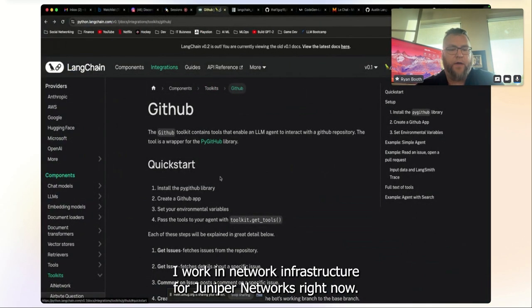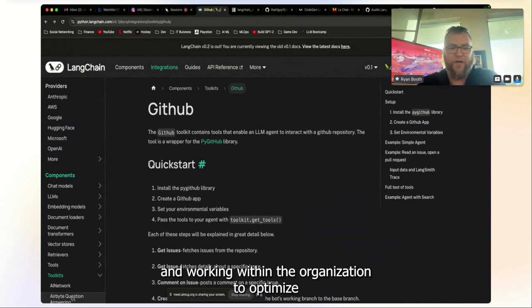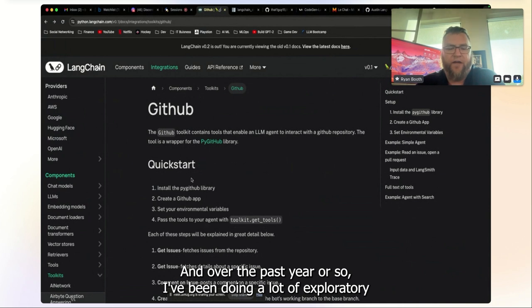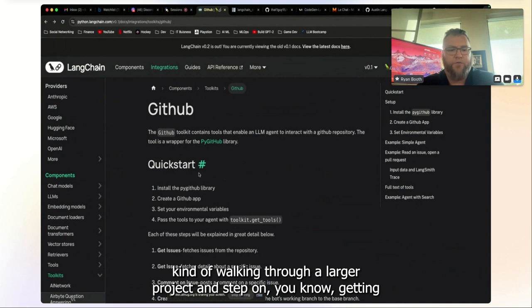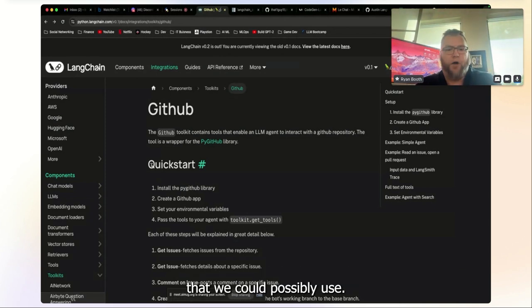So my name is Ryan Booth. I work in network infrastructure for Juniper Networks right now. My primary focus has been software development around data center automation and working within the organization to optimize any type of DevOps or software development workflows. And over the past year or so, I've been doing a lot of exploratory research on how we can improve workflows inside the engineering organization. That's kind of why I landed here, walking through a larger project and getting some sort of code generation pipeline built that we could possibly use.